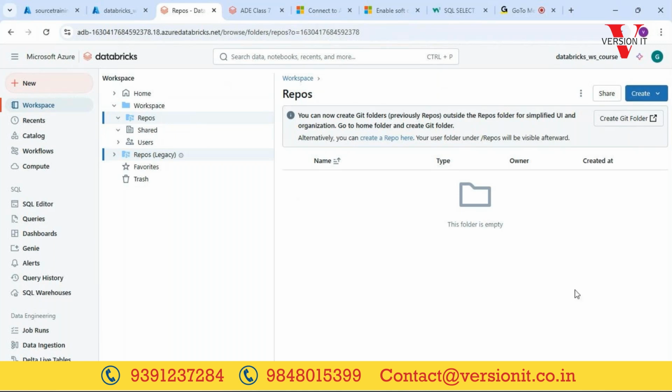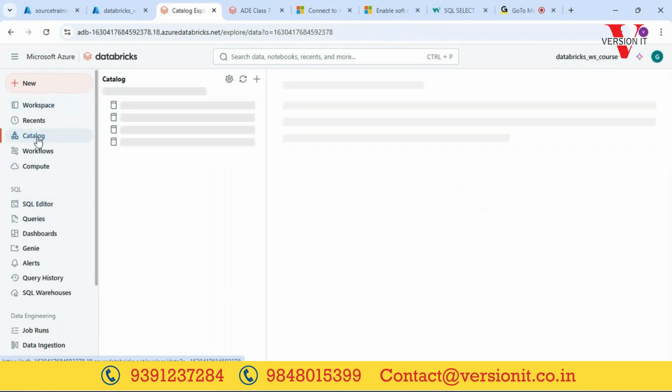We will see these GitHub classes later. I just want to introduce the tool to you. So this is nothing but the catalog. It is Unity Catalog where we are going to work.